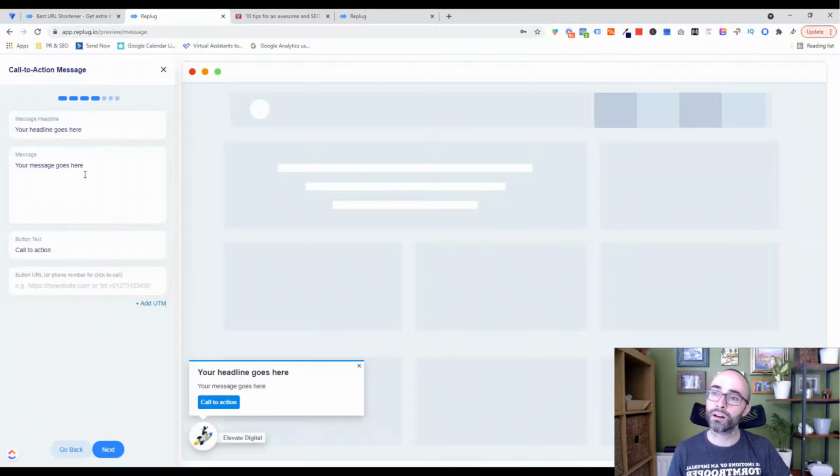So you can choose a headline, you can choose a description, and then you just put in your button URL. So whether you're sending them to a shop page, a certain offer, a lead magnet of some sort, which I would highly suggest as being the most effective.